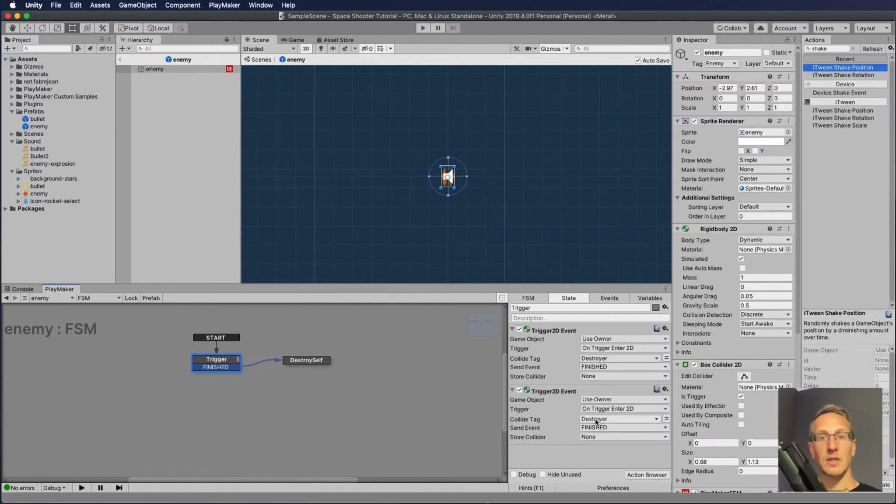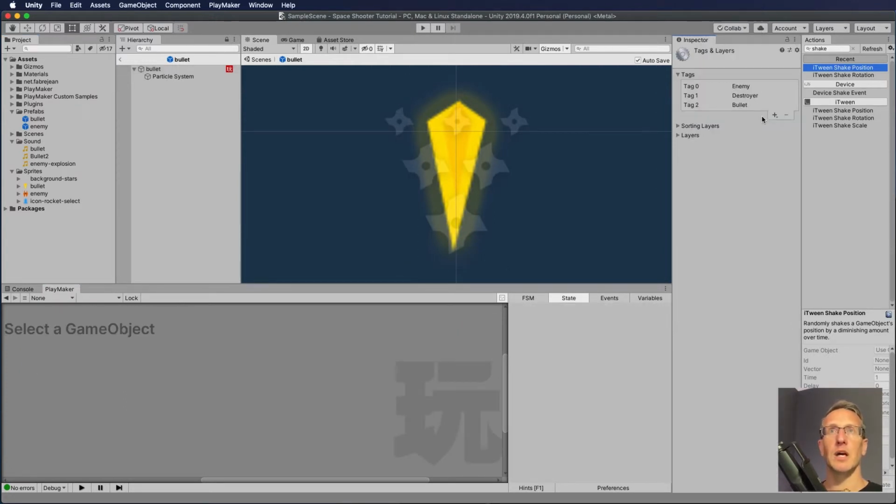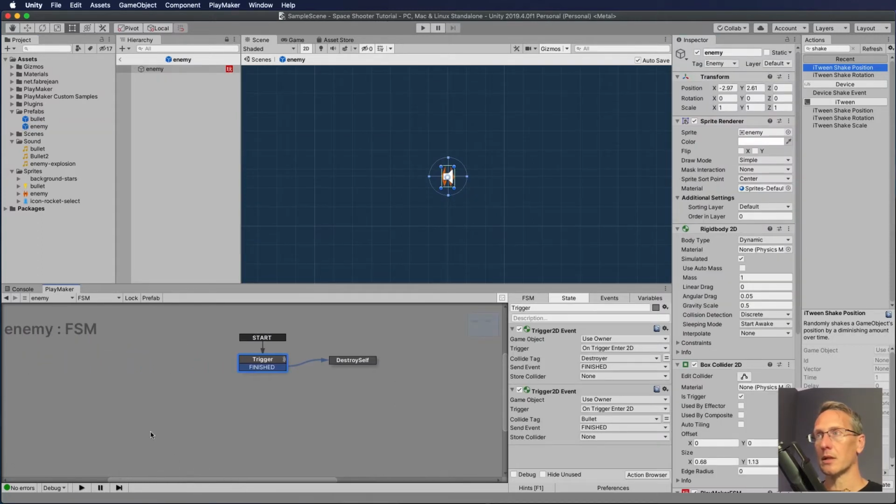Now we need to make sure that we're detecting the bullet. So instead of the destroyer, we don't wanna detect the bullet, and we're gonna send that to another state, not the destroy self state, but a different state that's going to accomplish a couple of different things for us. So first we need to detect bullet. I'm gonna detect a tag of bullet. And if you don't have that set up, you can go to your bullet prefab and add a tag, then click the plus and add bullet. I've already done that, so I'm gonna go back to my enemy FSM here real quick. So we want to detect the tag of bullet.